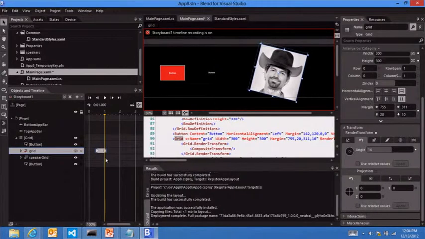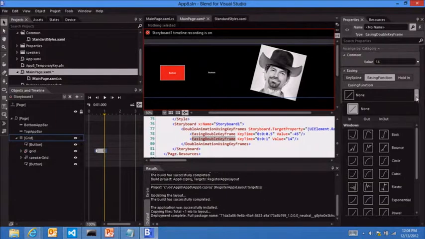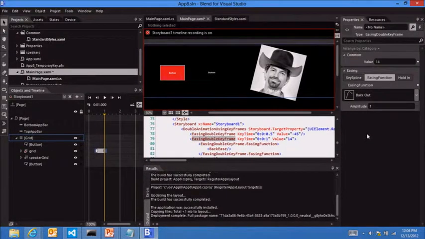Let's go there. I can even come down here to any of the keyframes that I'm adding and select the easing function. So for example, right now there's no easing function, so it's kind of a linear animation. But I'm just going to say, hey, do a back out. And it has an easing function, and everything's working. So you see right there, it's recorded.